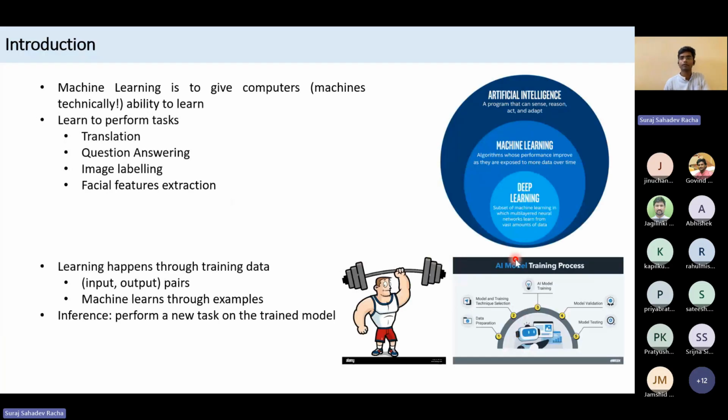So what does machine learning essentially mean? I'm assuming that the crowd may be mixed. Some of us may know machine learning in detail, and some of us may not. So we'll start from the basics. Machine learning is basically, here machine means computers. Computers are technically machines. So machine learning is about providing machines the ability to learn. Just like we as humans learn from our childhood, we learn languages, we learn to perform tasks. Similarly, you can also train machines so that they are able to perform tasks.